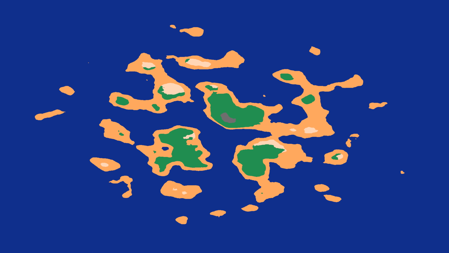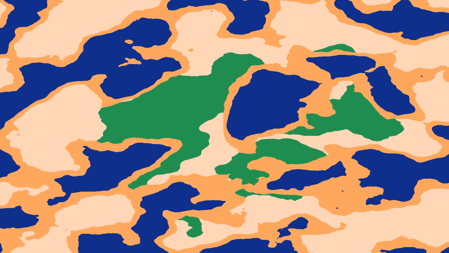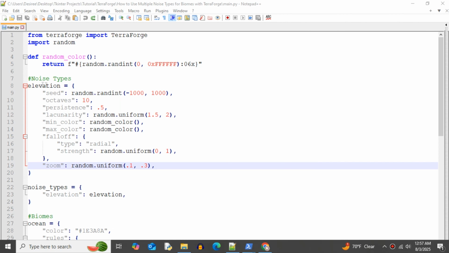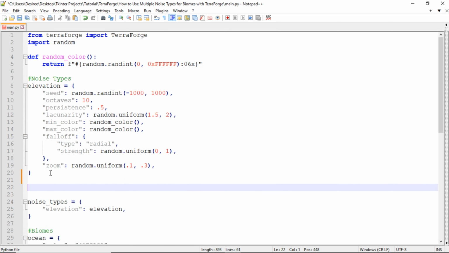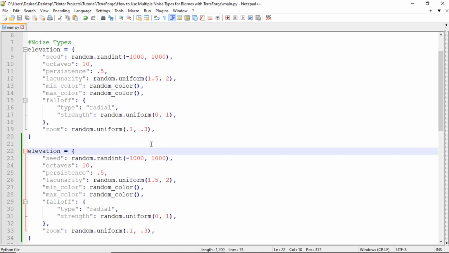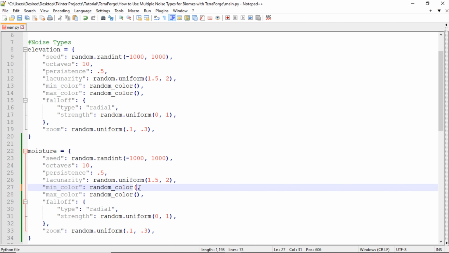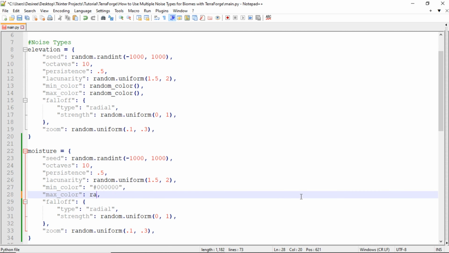In this video, we're going to use multiple noise types like elevation and moisture to generate more interesting biome maps with TerraForge. The first thing we're going to do is create the moisture noise type. Luckily, we already have an elevation noise type created from the previous videos in this series, so we can just copy and paste that and then rename it to moisture. Unless you want the moisture settings to be the same as the elevation settings, you can go in and change them to your liking.